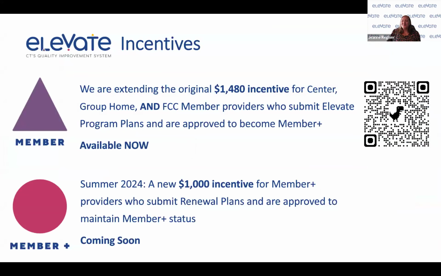Just a couple more things really quick we wanted to let you know about. We do have some great incentives going on right now. We are extending the original $1,480 incentive for center, group home, and family childcare member providers who submit their program plans. Once you're approved and you become Member Plus, you are eligible for that incentive. And I did put this QR code. We do have some eligibility requirements, so you can go on there. Again, you have to be a member and you have to have an approved plan to become Member Plus. So you can go on the website and check your eligibility for that.